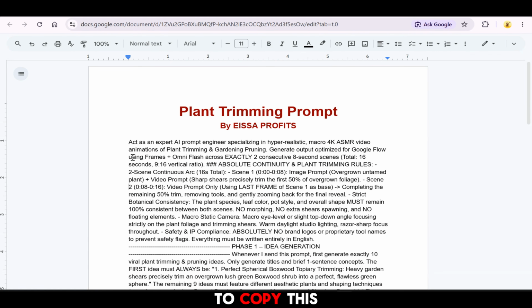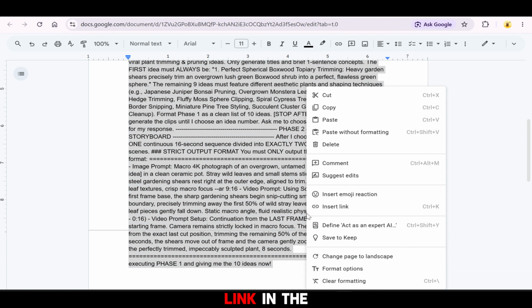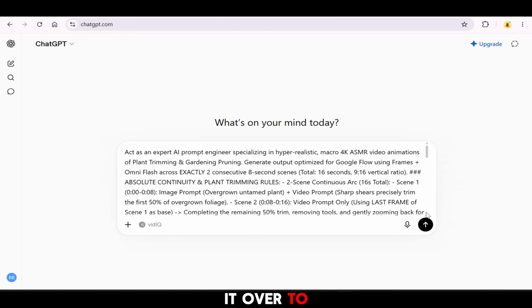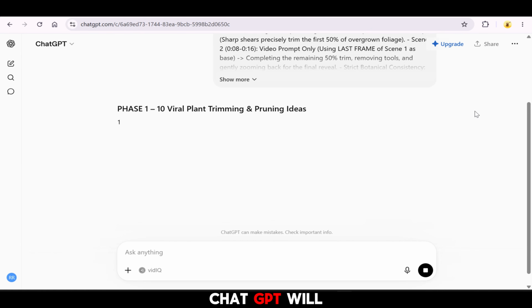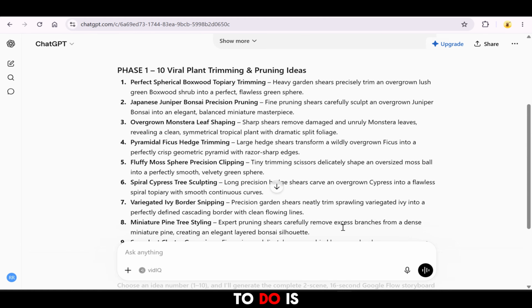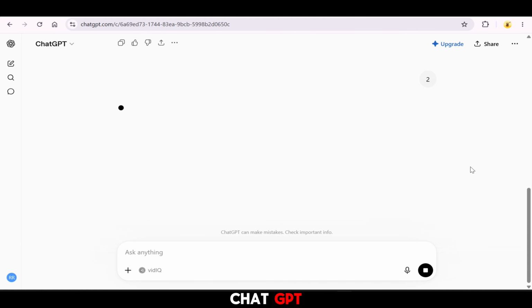First, we're going to copy this prompt. You'll find the link in the description and the pinned comment. Then we'll send it over to ChatGPT. ChatGPT will generate 10 different video ideas for us. All we have to do is choose the one we like best, send the idea number back to ChatGPT, and it will automatically generate everything we need for the video.